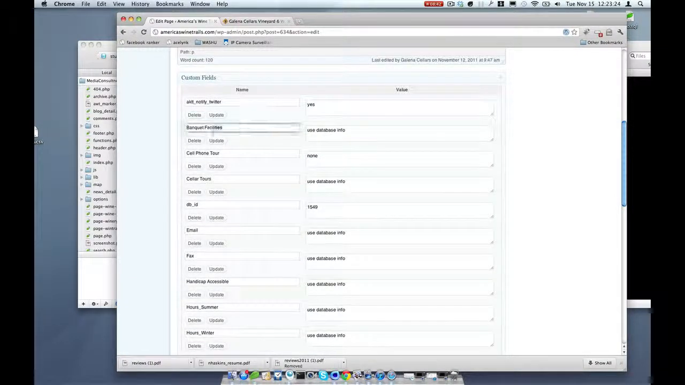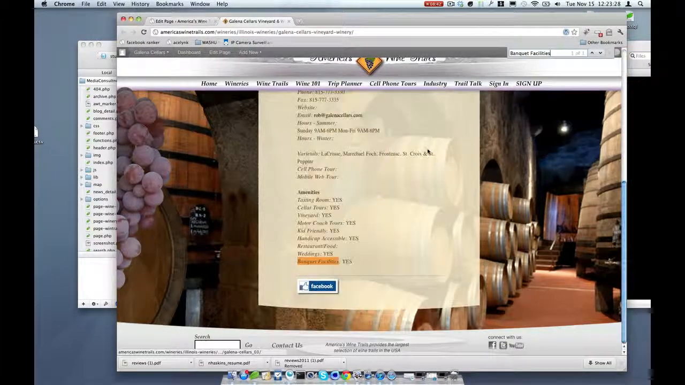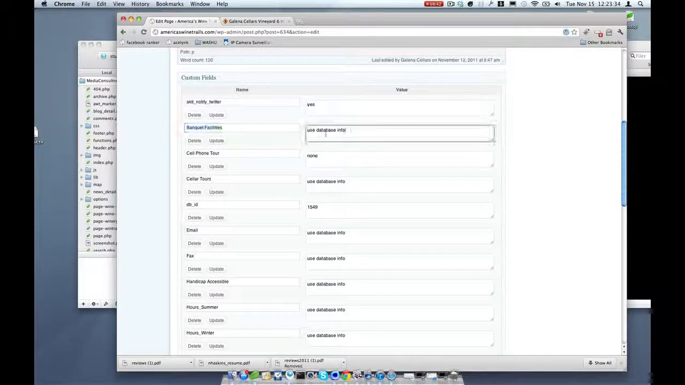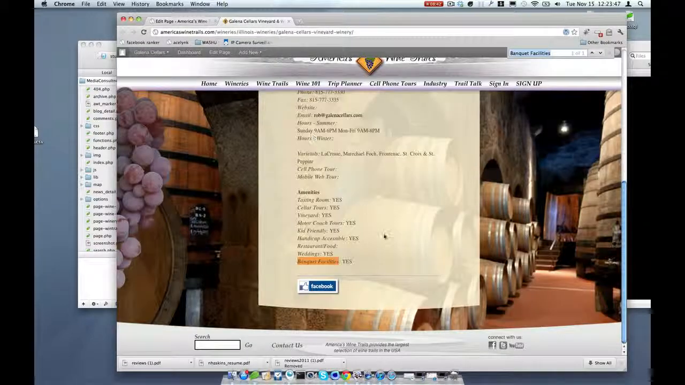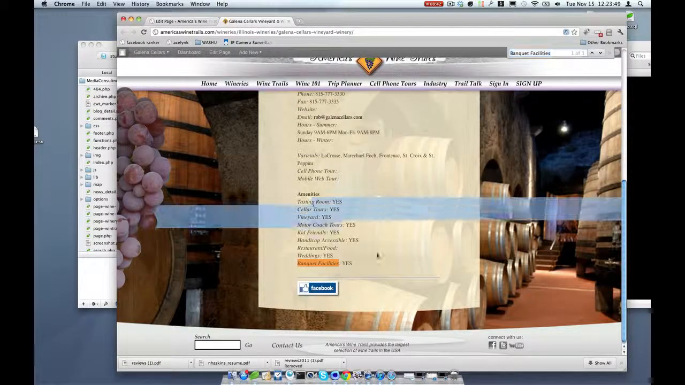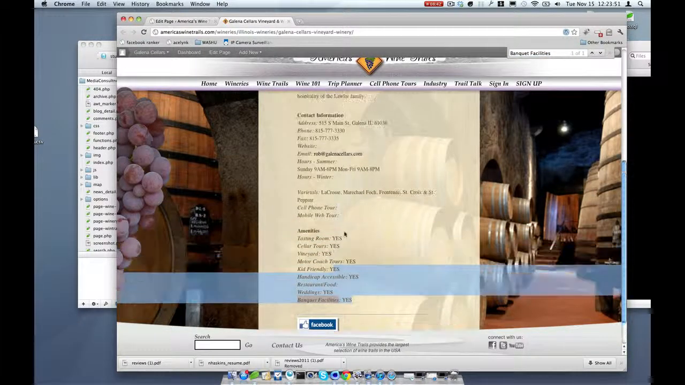So if we look here where it says banquet, we're going to search for this on the actual page so you can see. Now, this says yes for value. This place has banquet facilities. What you notice here, it says use database defaults. So there's a database sitting on the site that has a lot of the information that it can pull from by default. So any of these values that say use database information will get filled in automatically, and you could just leave that there if that's convenient, if that's what you want it to say.